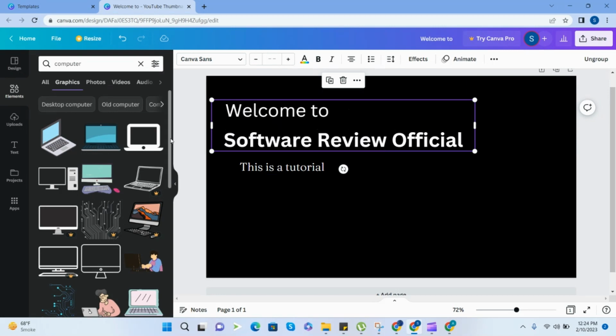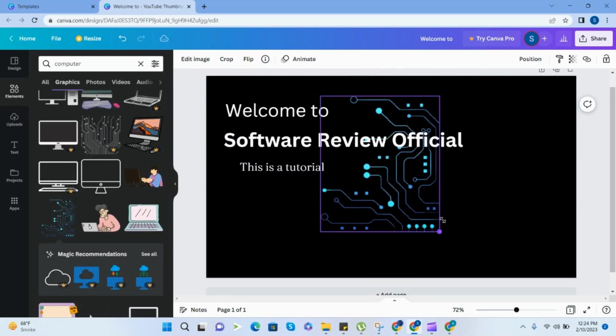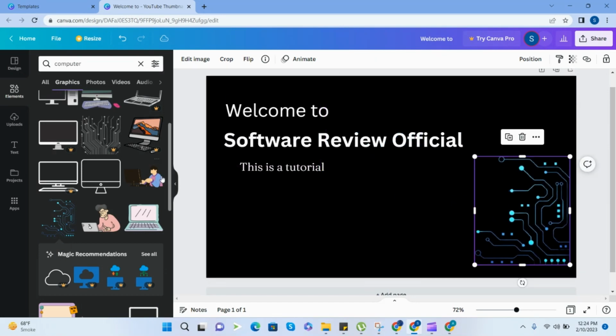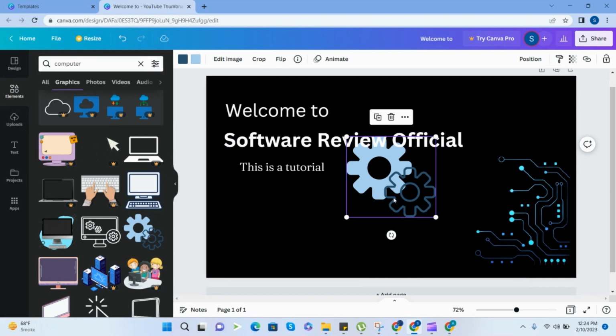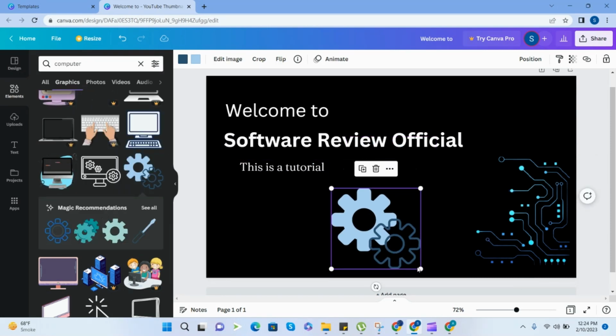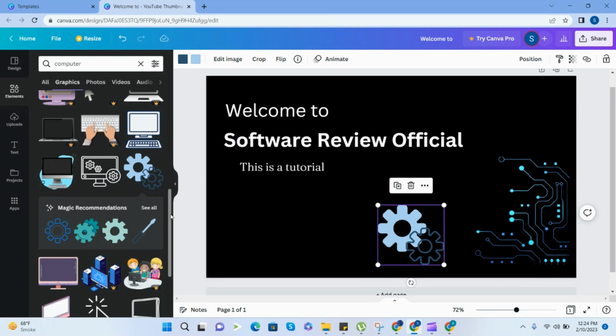Now I am showing how to change transparency. You can change transparency of any object like text, image, element, picture. I am dropping some elements on the page. Select the element you want to change and go to the top bar to find this option. From this option you can change transparency.